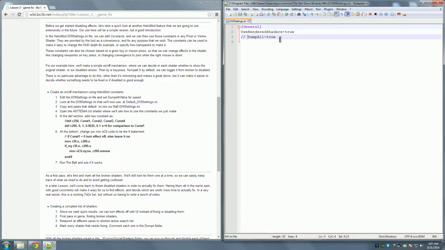It'll dump all the shaders. There's no particular value in dumping it every time the game launches. And of course, by doing that, it actually slows down the launch. So we're going to comment that out. It won't have any effect on the dumps folder itself. They'll still be there. We can still look at them. But this keeps it from actually dumping them every single time. So that's the idea there. Okay, so that's the basic idea for that guy.